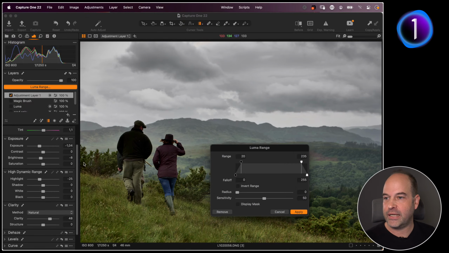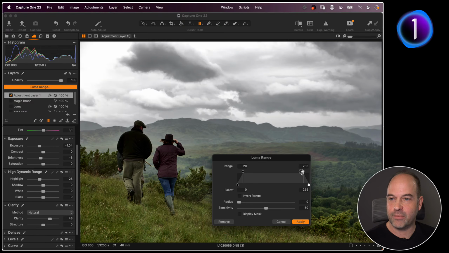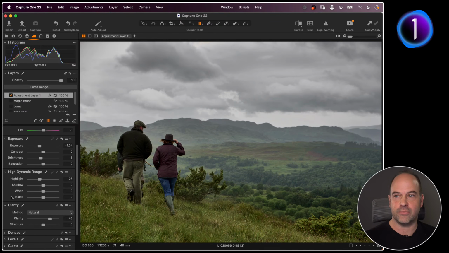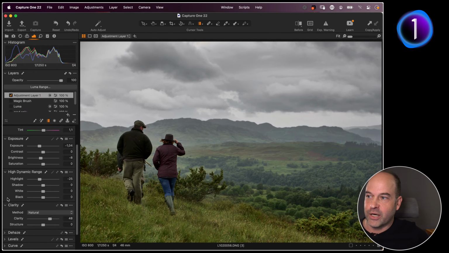Go into my Luma Range. Probably don't even have to see the mask. And then just pull this up until I can see, there we go. It's liberating a bit of exposure on the back. Job done, like so. Without having to do any tricky fiddling, playing with sliders, adding a Magic Brush, you know what I mean? So it's just a really good combination of the two.